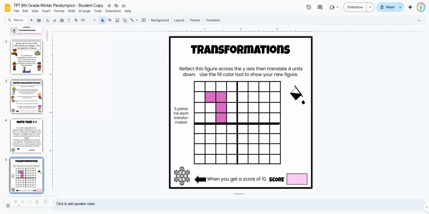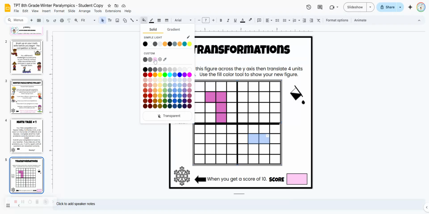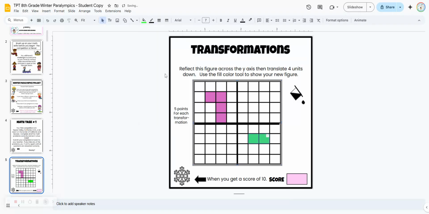To color in the squares, they're going to click and hold and then scroll across until they've highlighted what they want to color in. They're going to come up to this fill color bucket, and they can choose any color they like. And then they're going to finish this one.